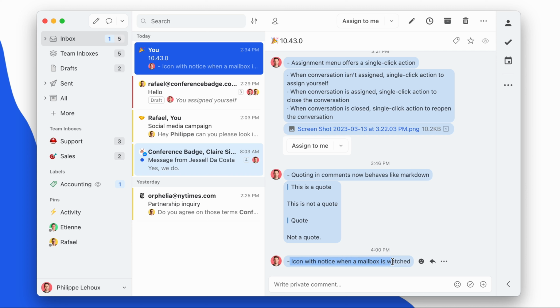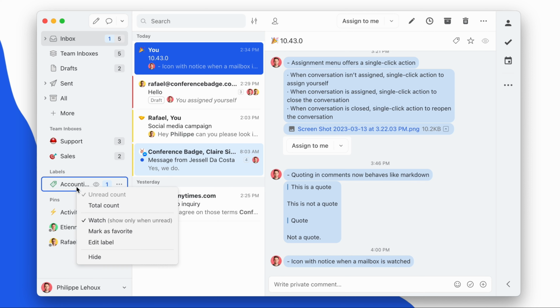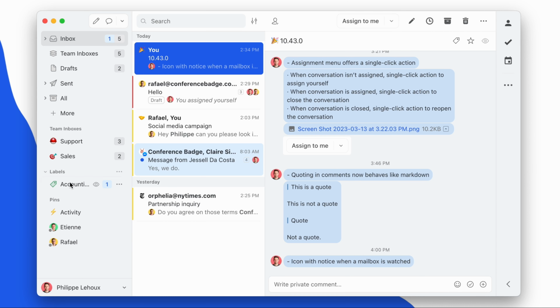Okay, the next one is one that will reduce the confusion when people watch a mailbox. So in Missive, you have the ability to watch a mailbox. In that case here, it's a label. And when you watch a label, whenever all of the conversations in the label are marked as read by you, the label will be automatically hidden from your sidebar. In that case, accounting is shown because there's one unread conversation in it.